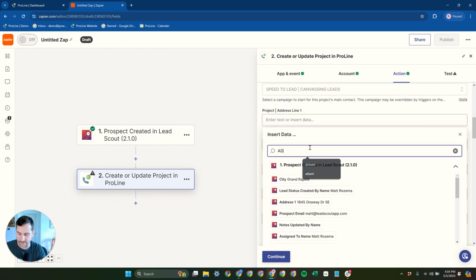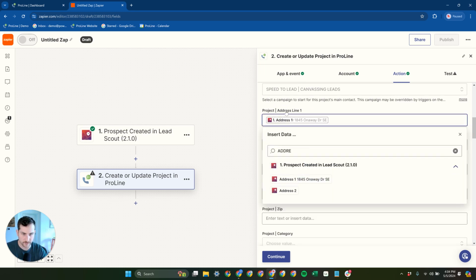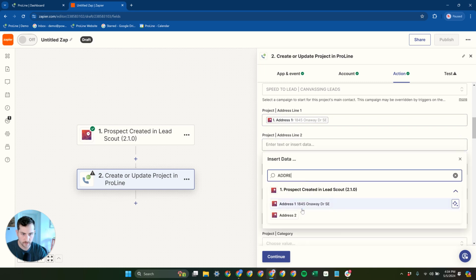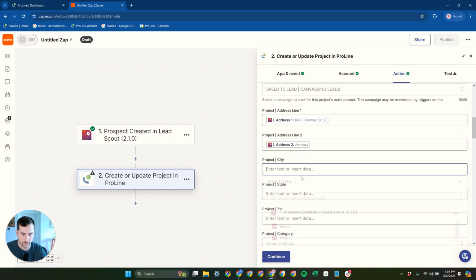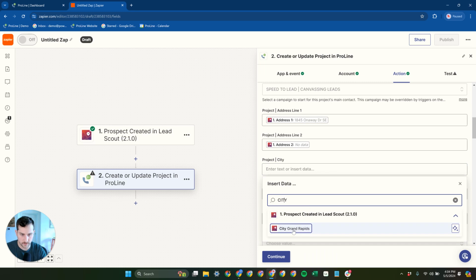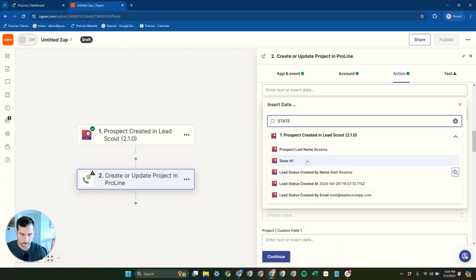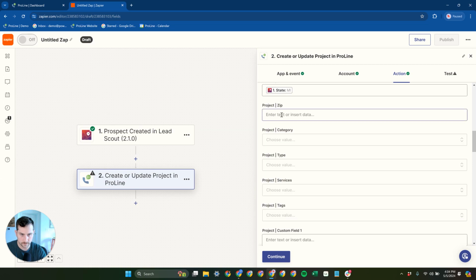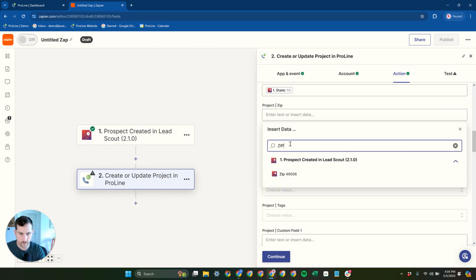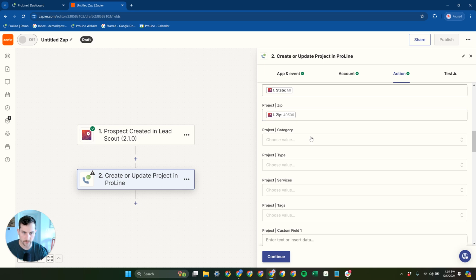And then, of course, we have our address fields. So we have address 1, address 2, city, state, zip. So yeah, we're good to go there.